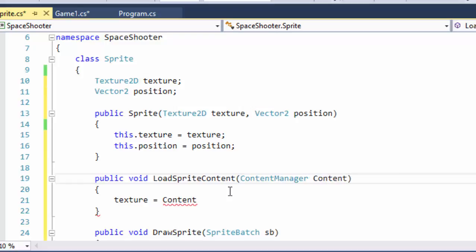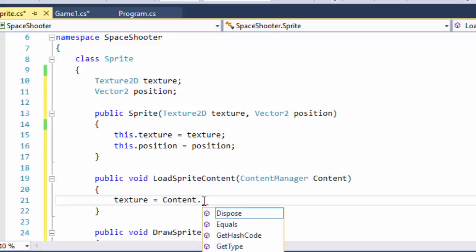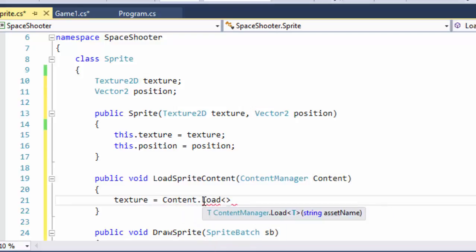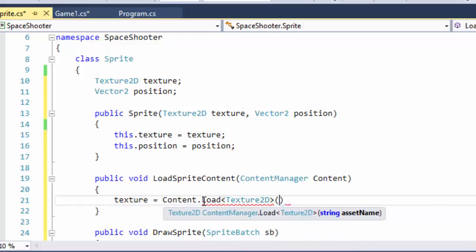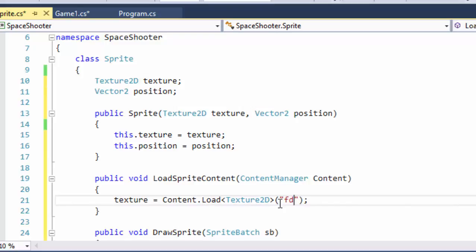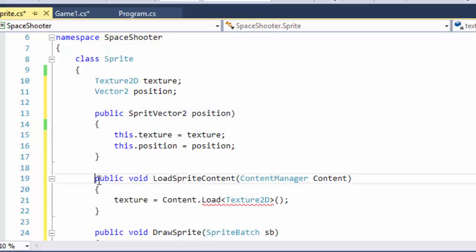Content. Now I can use content.Load. What type is it? It is a Texture2D. Right. Simple enough. In here, I'm going to add a string. So for every different sprite I create, it's going to have a different sprite name. So I want to add that to the constructor as well. I'm going to remove this from the constructor because now it's going to be filled in with whatever happens in LoadSpriteContent.